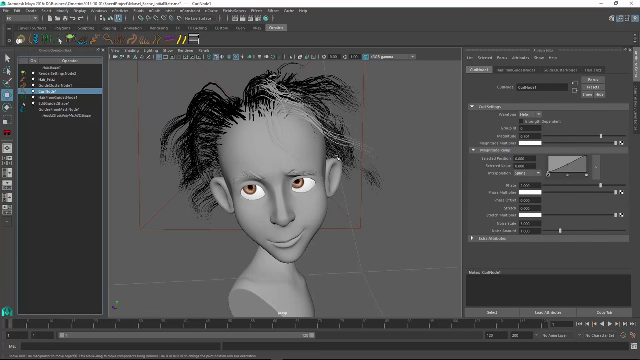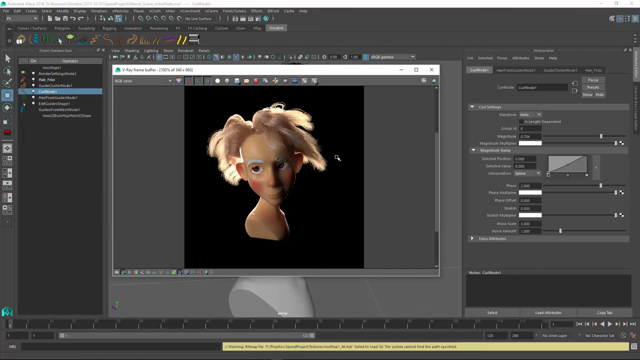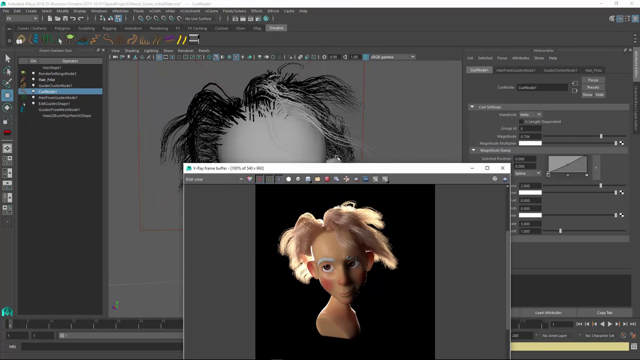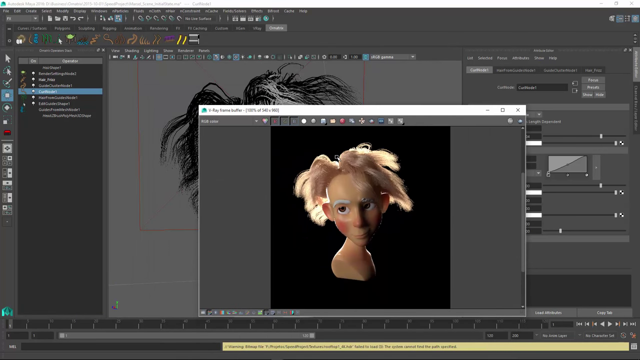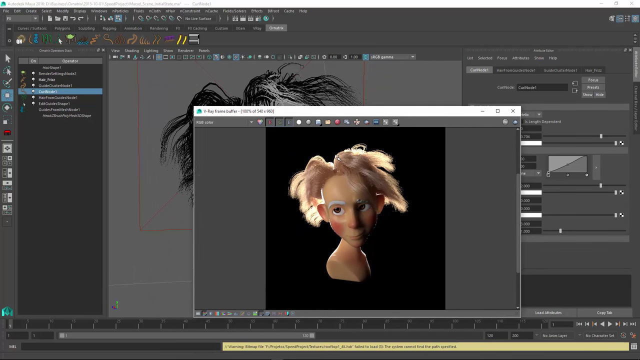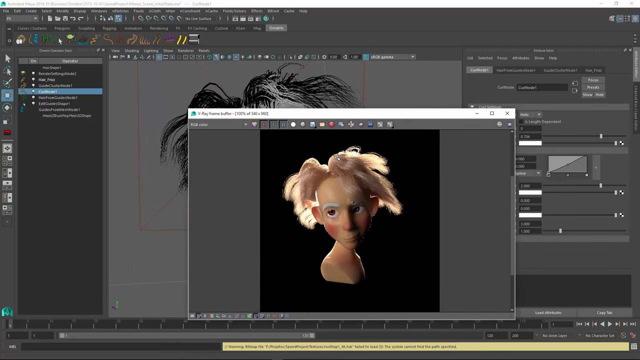All of this is parametric, non-destructive, and you can modify things at any given time, making this workflow very flexible in production settings. Let me re-render my scene again, and this time we get something maybe a little more interesting. So this is a quick and dirty introduction to Ornatrix beta for Maya.